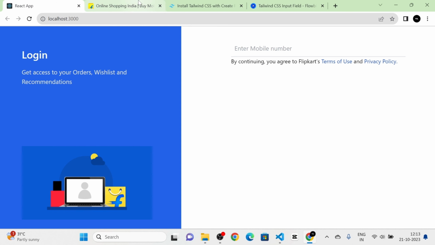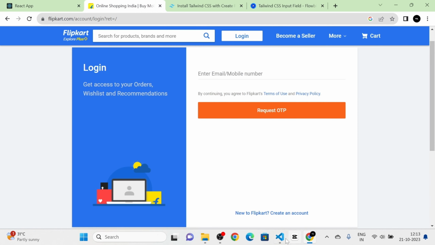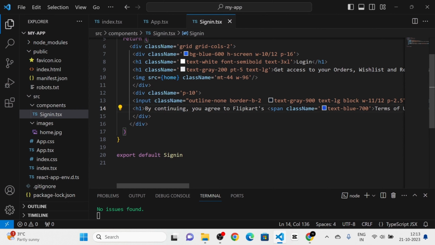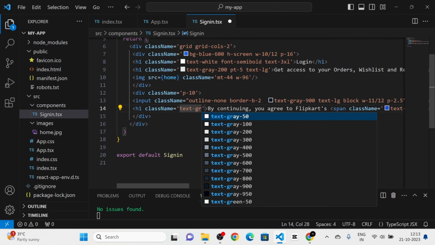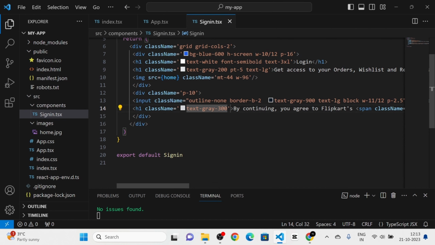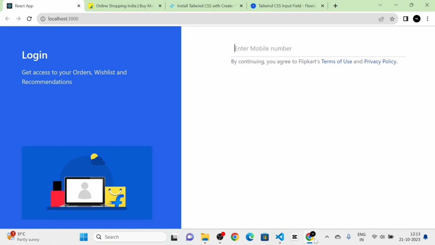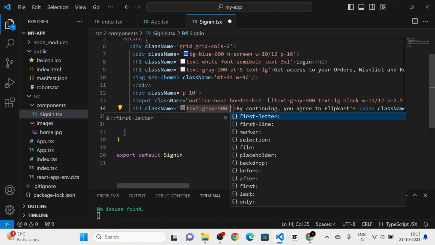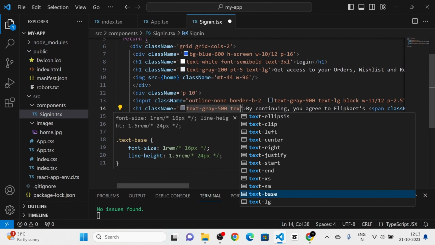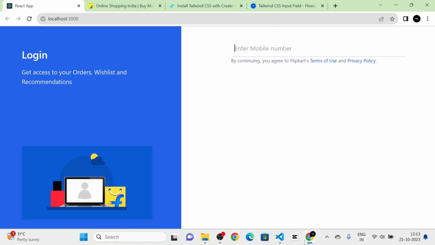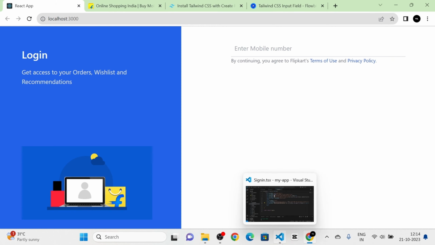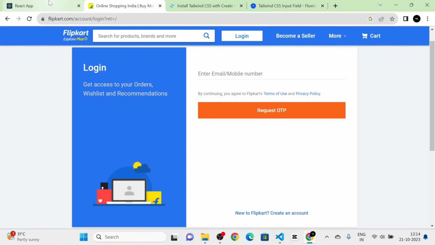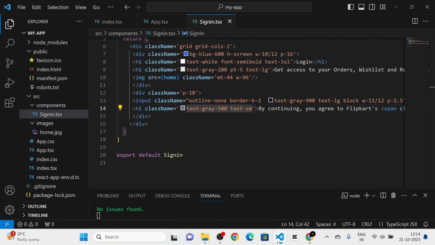Okay. Then next I'm going to give the class name for this h1 tag. So in this class name, I am going to give the color of the text, that is text-gray-300 or 500. So this is the structure as of now. So next I am going to give the text size like this. Okay, fine. So this is the structure. So after that, I'm going to give the margin top also.